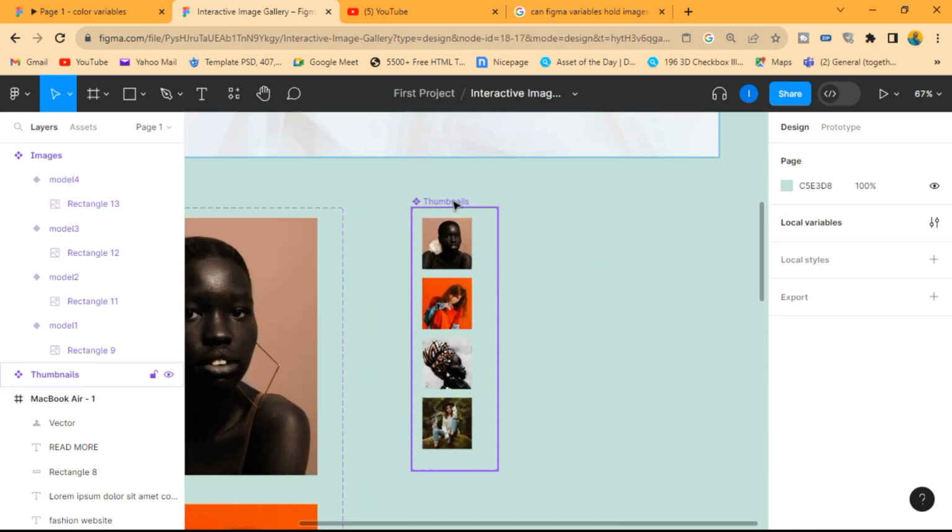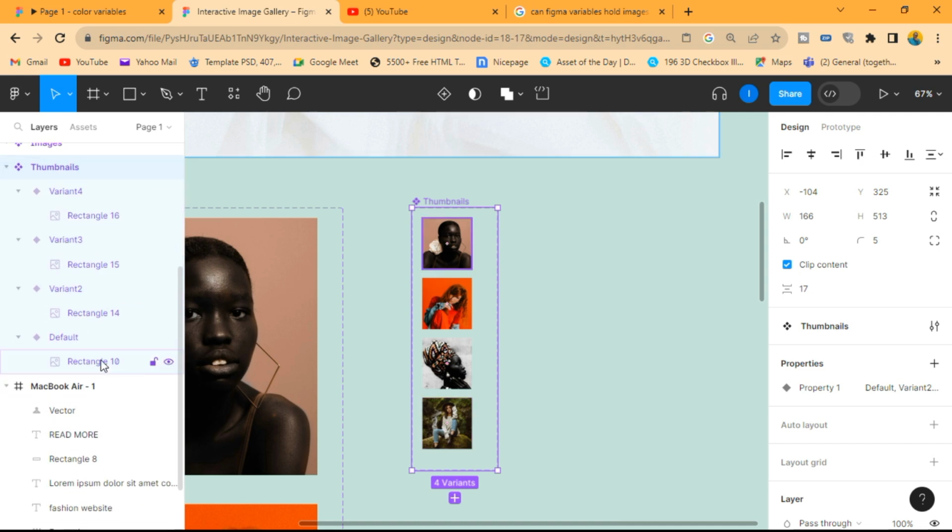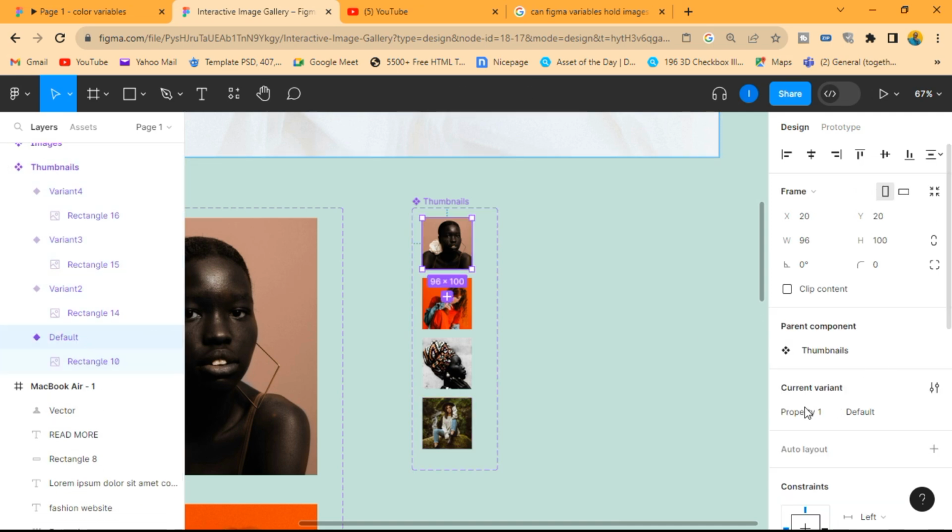And lastly, let's go to thumbnails. Drop this down. Let's get to the default. Then we're going to call these thumbnails. So that's their property. Then let's also call this model 1, because it's the first one. Let's call this model 2. As you can see, property remains as thumbnails. And let's call this model 3. This shall be model 4.